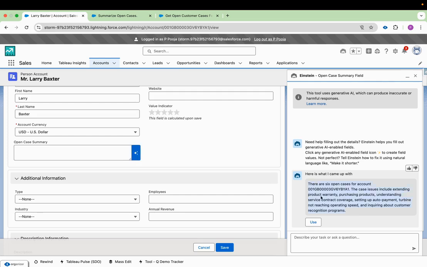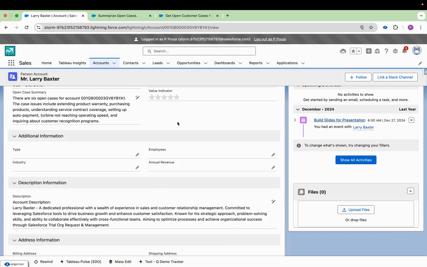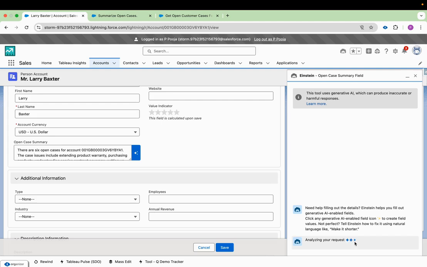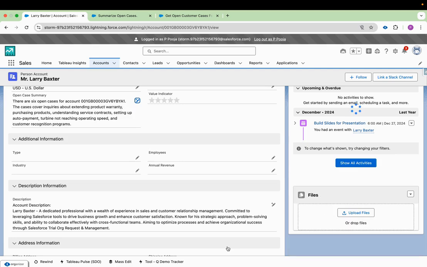So here we can see that Einstein, using our prompt template, has given us the response, and we can click on this use button for updating our particular field. And now we can simply click on save. And if we want to change this output, we can again click on this icon, and it will modify our response a little bit. So we can again click on this use button, and it will update your field summary, and we can simply click on save.